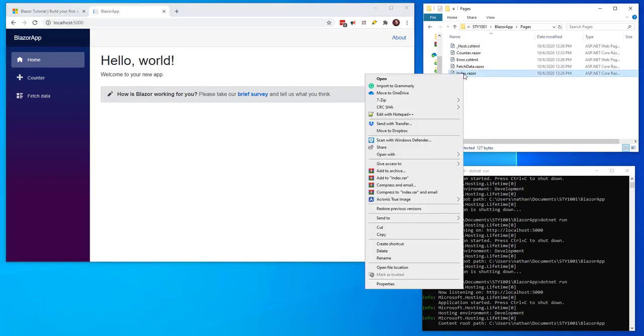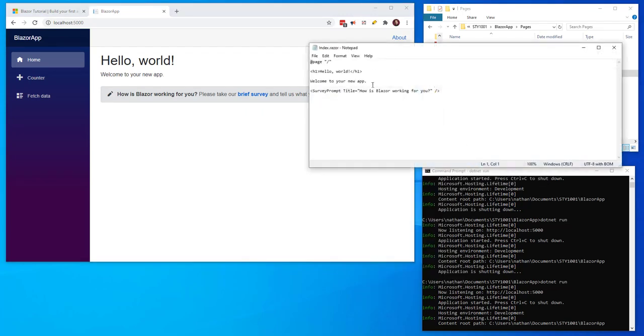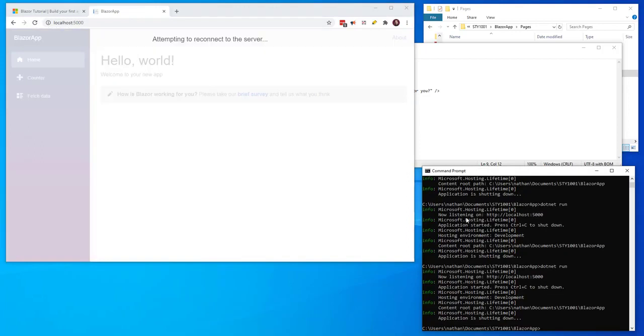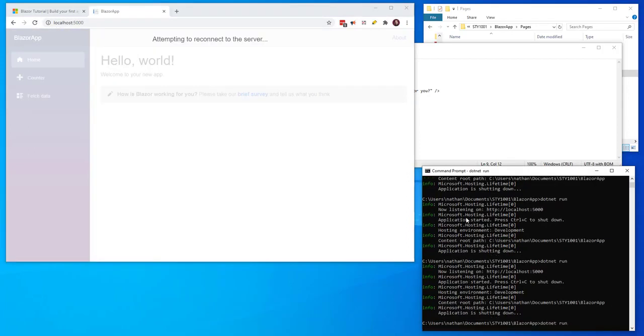So just going back to index, open with Notepad, and we could just type counter. And now what we're telling it is to include the contents of the counter on the main page. When we refresh, well, nothing's happened because we need to stop our program with Control C. We need to run it again.